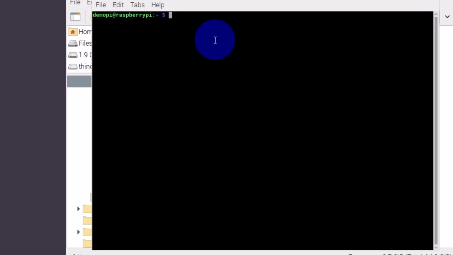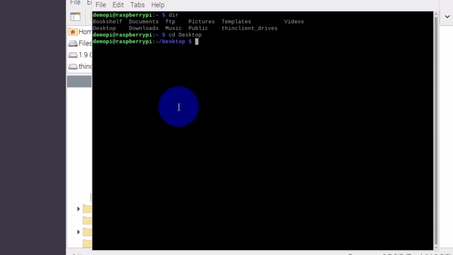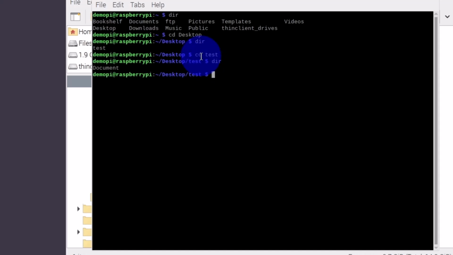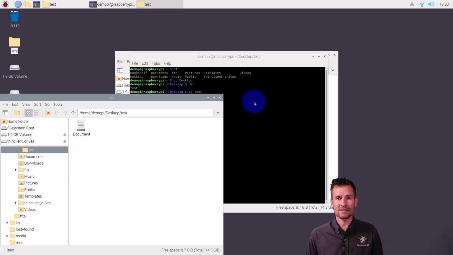In this terminal window, I'm going to do a dir to see which directories we have in here, and we have the desktop. So I'm going to go CD for change directory and desktop, hit enter, and dir in there. We've got that test folder. Here I can see it graphically, and on the command line I can see the text-based version. I'm going to go CD test and then dir, and here we've got that document inside, which is the same one that I see graphically right here and in this command line. So that's two ways of interacting with it.